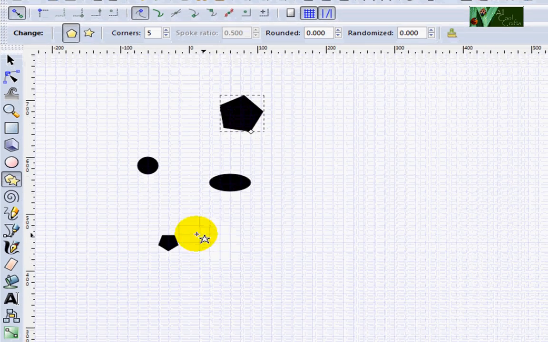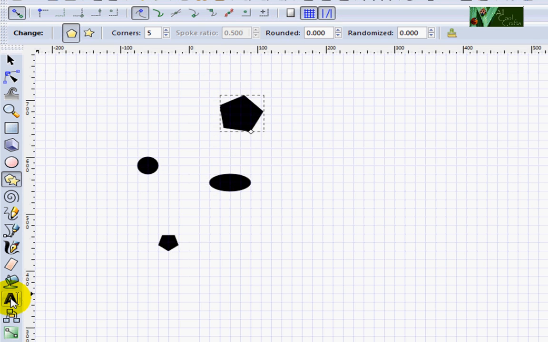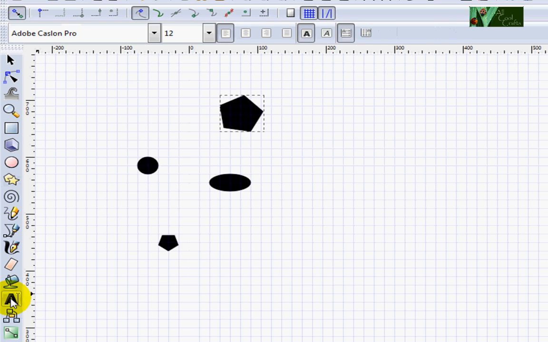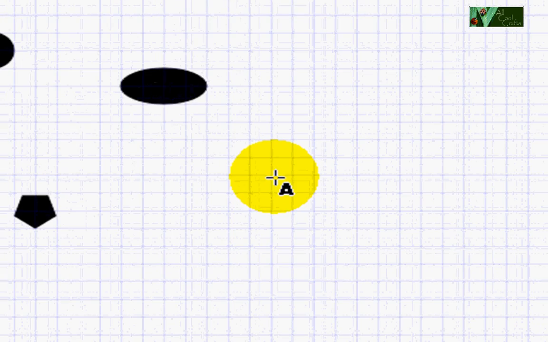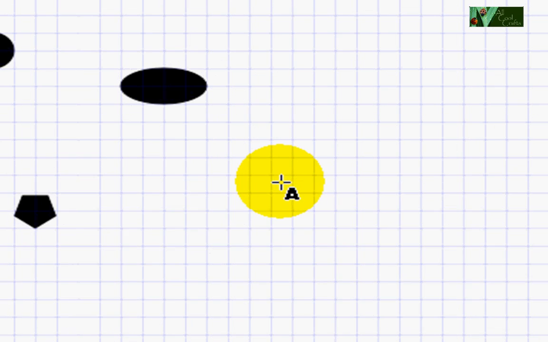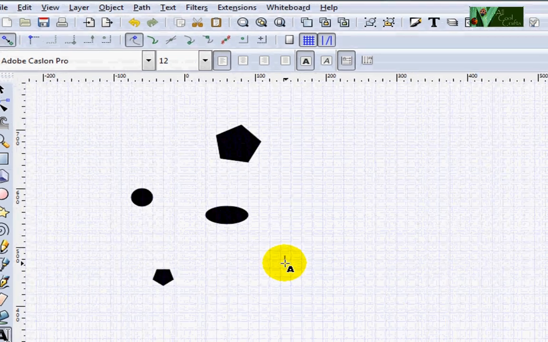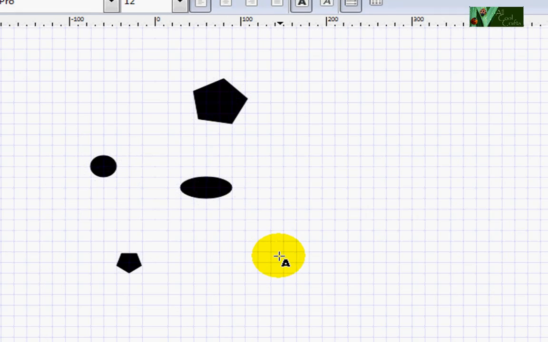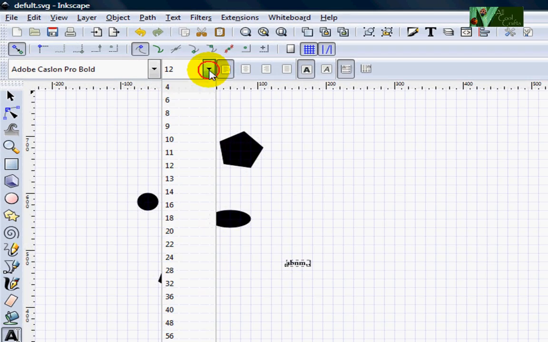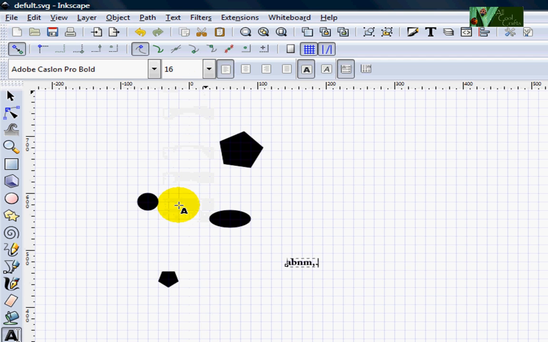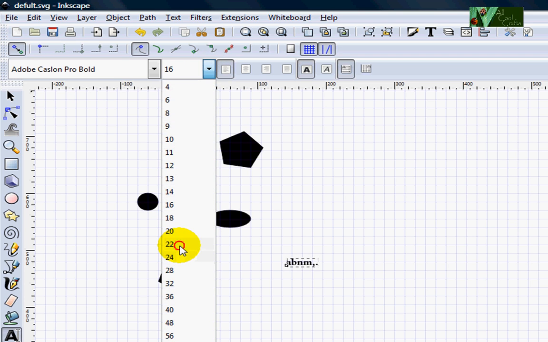And now, one more thing that we always use is text. After you click, you get this text cursor, which looks like the letter A. When you point, you will see the cursor ready for you to type something. Right now, if you want it bigger, you come here and make it bigger, maybe 16 or 22.